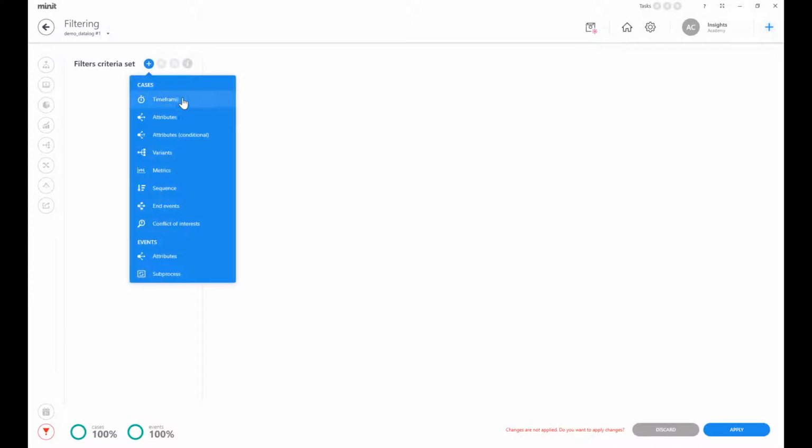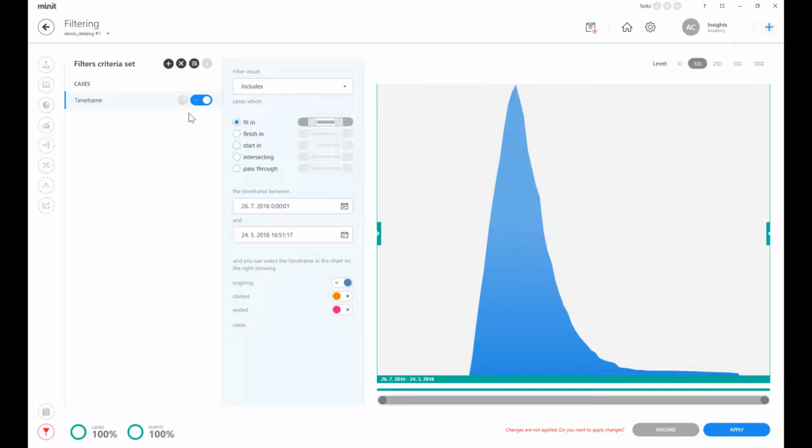By adding a time frame, you select the time frame of your interest. You can specify the evaluation method. For example, fit in means that you will filter only the cases that started and ended in a given time period. The chart shows the distribution of cases over the whole event log. You can select the desired time frame by moving the sliders on the chart as well.